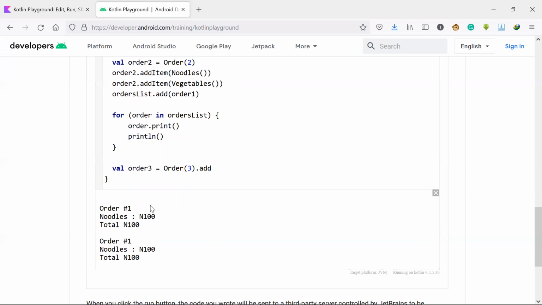So this is me actually going a bit, I'm just making it one line of code. Okay, dot add item. So what do I want to add? I want to add noodles. And then what again? Dot add item again. So what item do I want to add? I want to add vegetables.